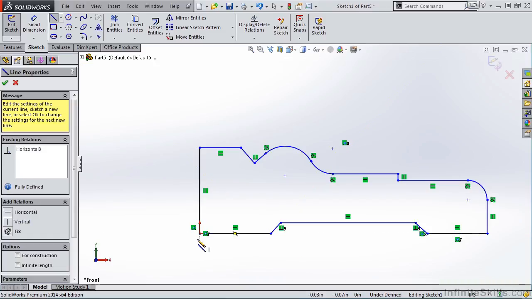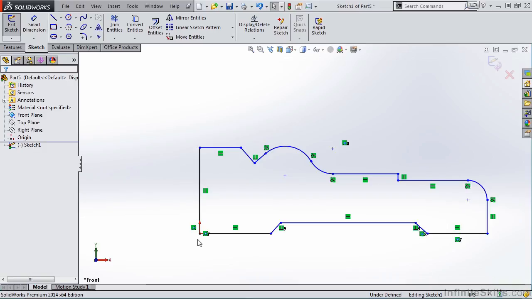I'm going to escape out of the line command. Now at this point, you want to sit back and take a look at the automatic relations that were applied. And then compare these against the PDF sketch. If there's any differences, you may be required to delete some of these automatic relations and manually add the correct ones based on the PDF sketch. So looking at the PDF sketch, along with my sketch in SOLIDWORKS that you see on your screen, I am going to start at the origin and work in a clockwise direction to examine the relations.